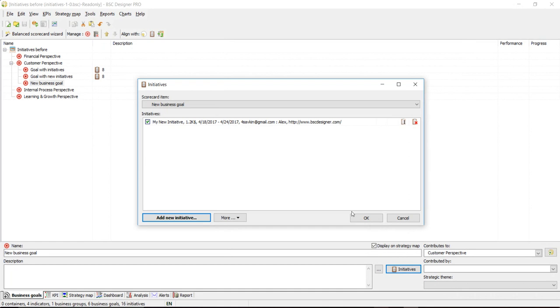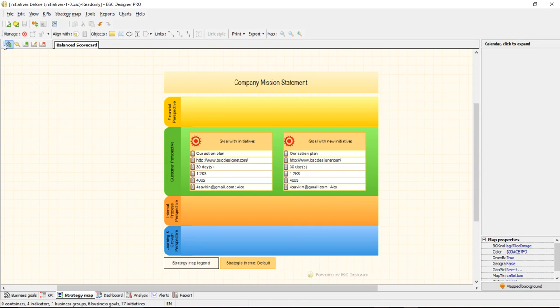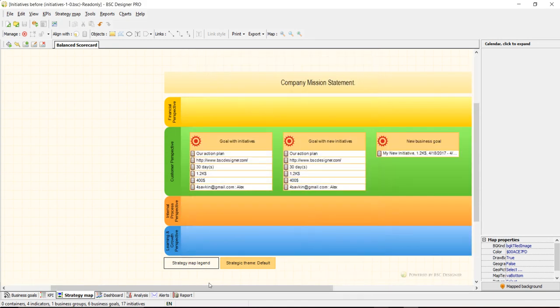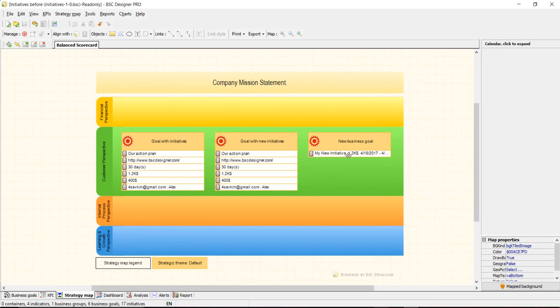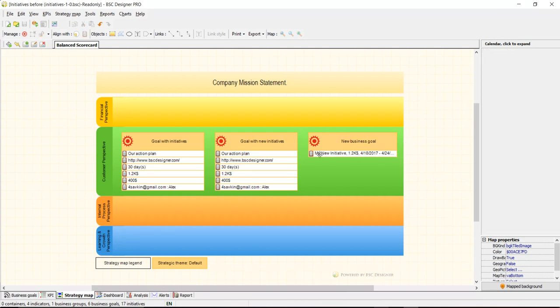Okay, so let's click OK, and let's see how this initiative is visualized on the strategy map. I need to refresh my map. So what I see here on the map is the name of the initiative, the budget required for the initiative, and also the time interval that is required to execute this initiative. If it is larger, in some cases you will see other details. But the idea is that you are supposed to see all the important information here from this short line.